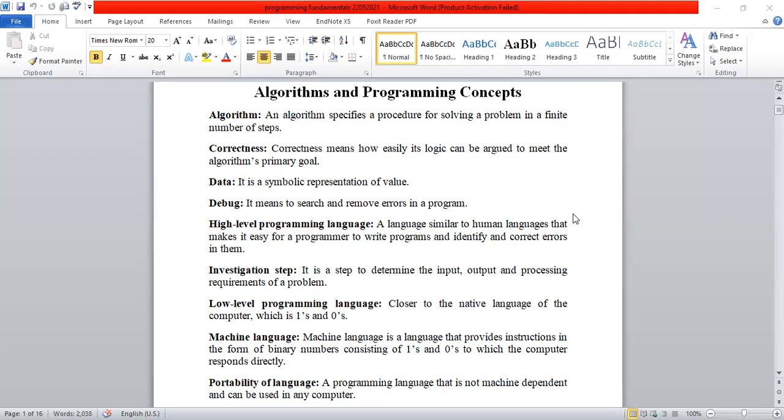The investigation step is a step to determine the input, output, and processing requirements of a problem. So in the investigation step, we have to explain all the processing steps, what the outcomes will be, and what the input will be. Then we have machine languages. Machine language is a language that provides instructions in the form of binary numbers, and binary numbers, as you know, are 1 and 0. The computer responds directly to these binary numbers, so they are known as machine languages.